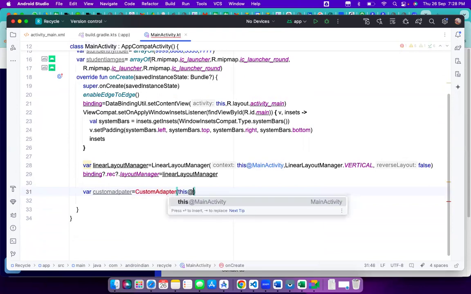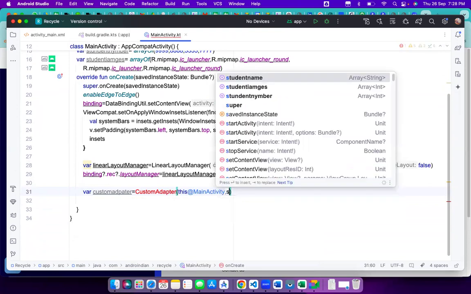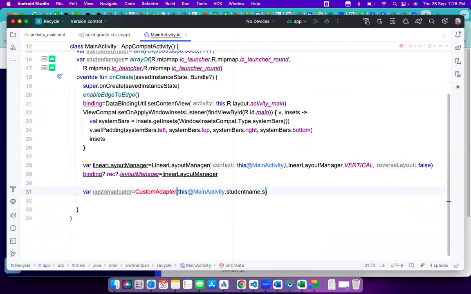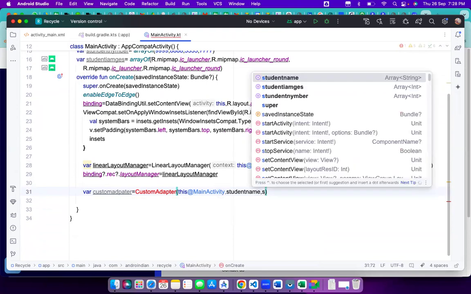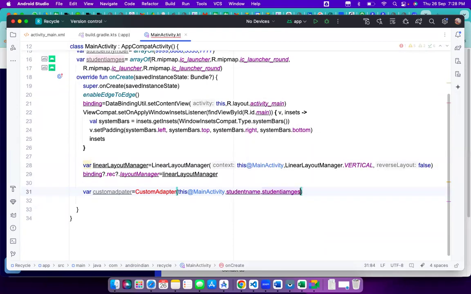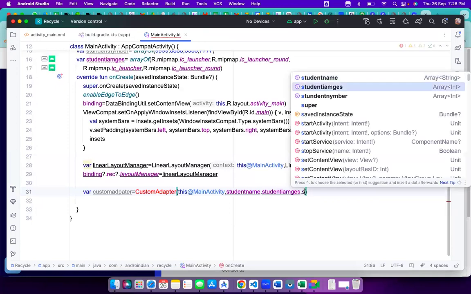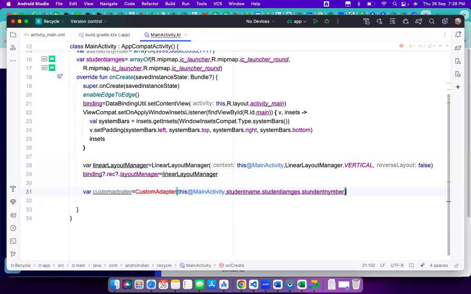So this is the main activity context, comma, whatever arrays we created, those arrays we have to pass here. So the first one is the student name, next is the student image, next is the student number. Like I'll create three arrays, right? I have passed this.